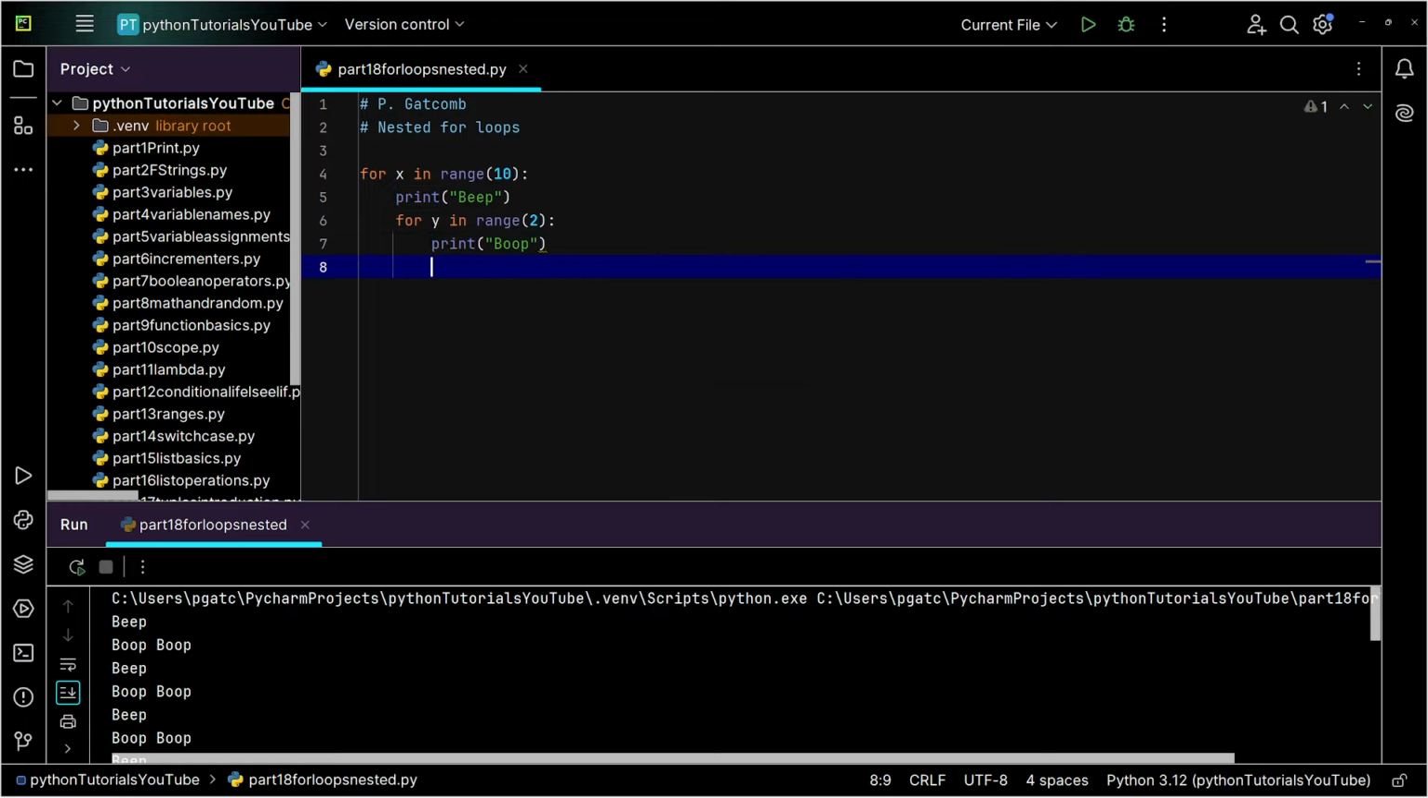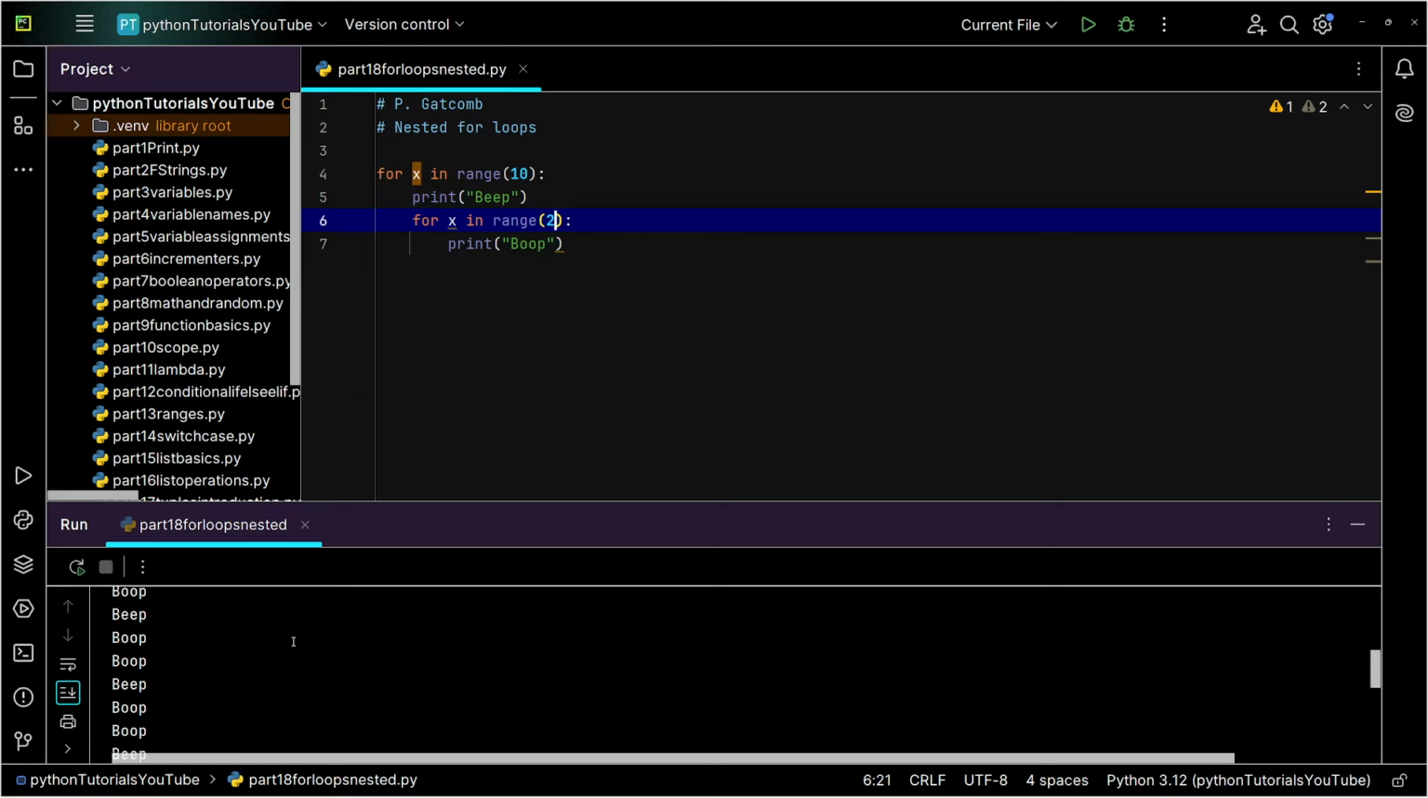Now, the cool thing here, and you have to be very mindful, is that our iterator x and our iterator y are different iterators. The reason we have to do this is because if we don't and we come in here and make x in range, our loop is going to self-destruct because you're going to constantly be overwriting the value of x. And it'll work, but it's going to be a messy nightmare. So you have to be very, very cautious with that when you're doing it.